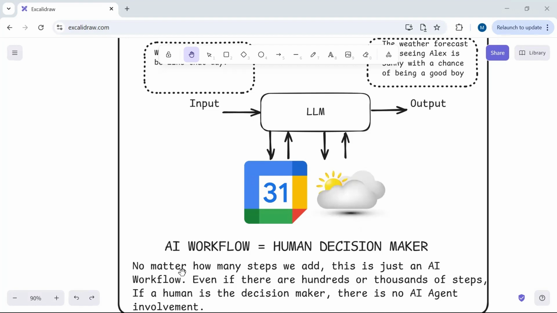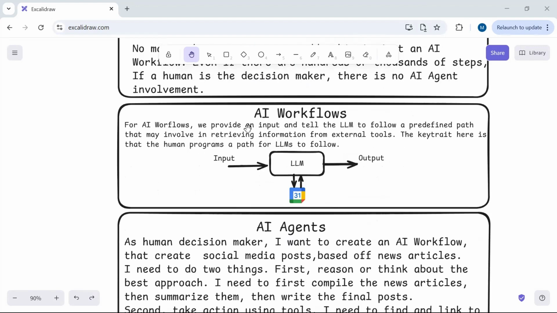So now you can see over here, no matter how many steps we add, we can add hundreds of different APIs and tools like Google Calendar, Google Drive, Weather API, Google Sheets, Google Docs. This is just an AI workflow. Even if there are hundreds or thousands of steps, if the human is the decision maker, there is no AI agent involvement. So here you can look at the summary of AI workflows, what we have reviewed now.